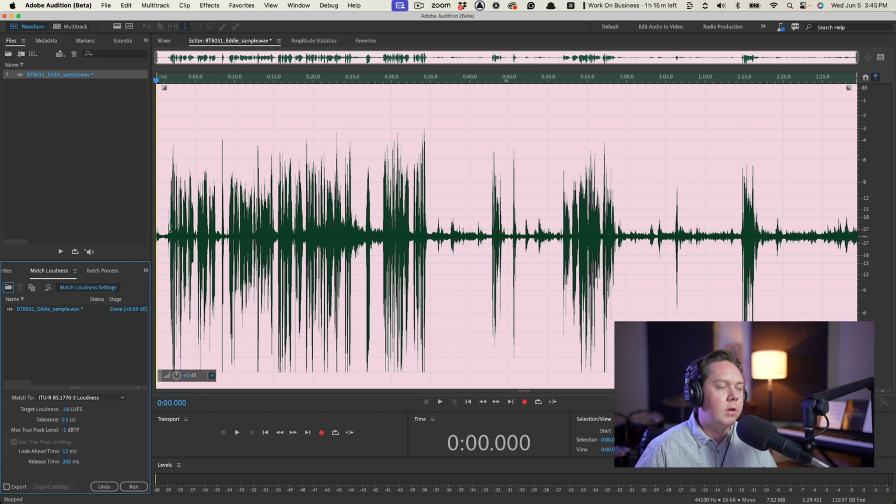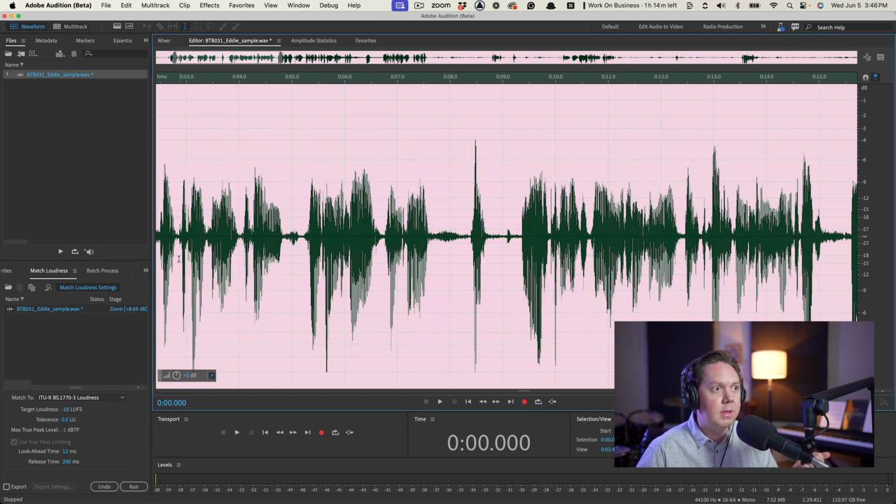Okay, now it's a little loud. You hear the background noise. So after the match loudness, what I will do sometimes is some noise reduction and some click remover. And in this file, I can go ahead and do some of that noise reduction.